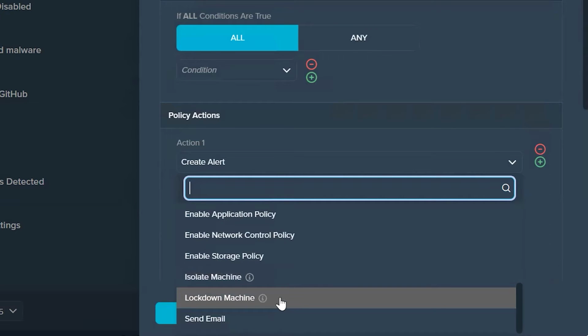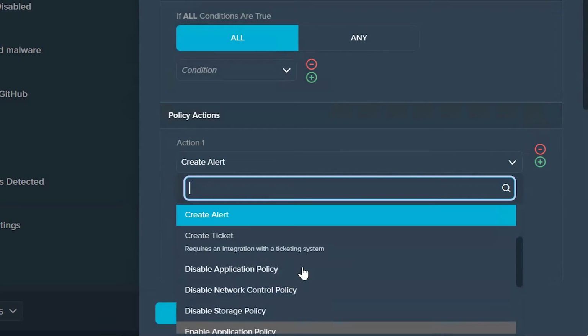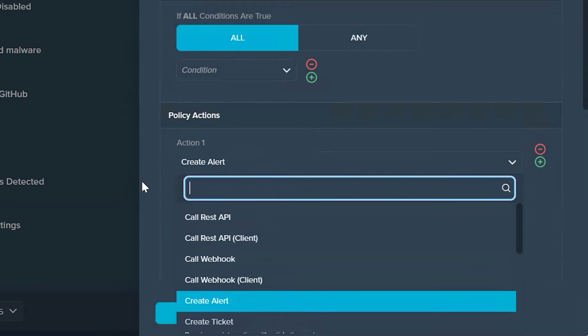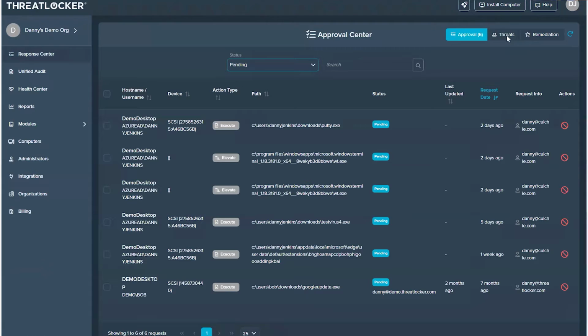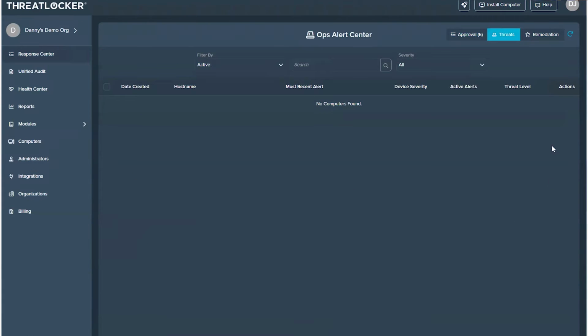We can also lock down the machine, send emails, and like I said, send push notifications to your phone. So the next thing I'm going to do is in the response center, this is where all of our alerts go. So if something bad happens that is worthy of looking at an alert, we can go into the ThreatLocker Ops Alert Center here, and we can look at the ops. Now I'm going to show you here.